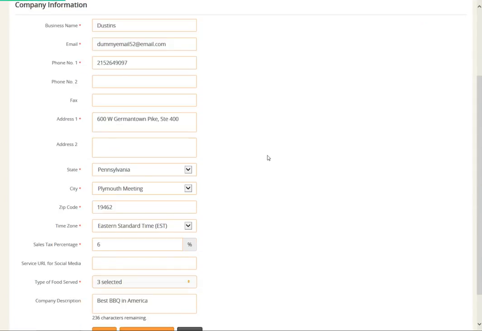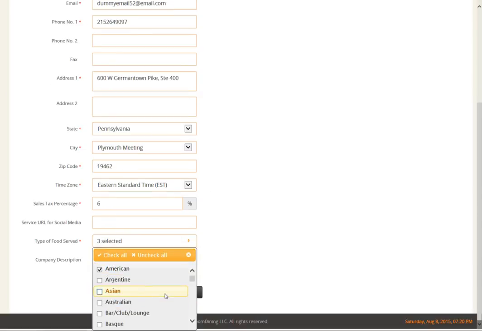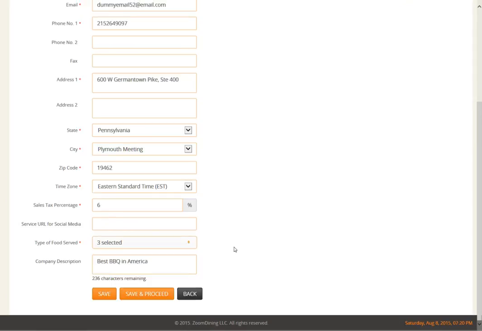This first screen is where you put your basic company information. There are spots for your name, address, and phone number. You will also be asked to input your sales tax rate. Your company URL can be added, and you may select your restaurant's cuisine or cuisines from our vast drop-down list. Finally, you can write a great description of your company for users to read. When you are finished, simply hit Save and Proceed. But fear not, as you can always go back and make changes whenever you want.